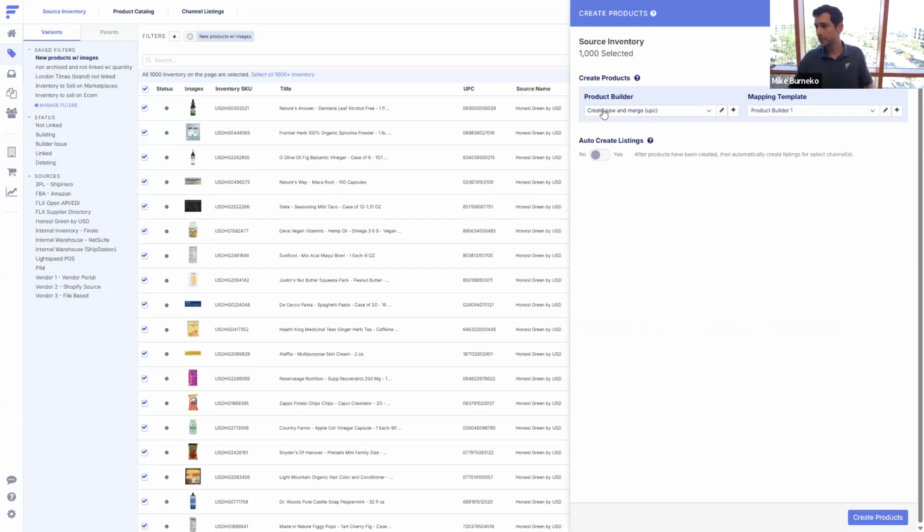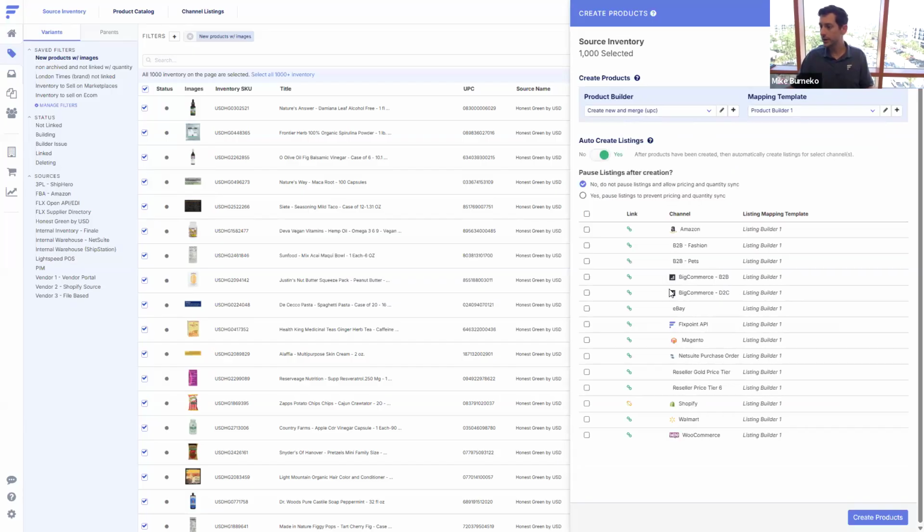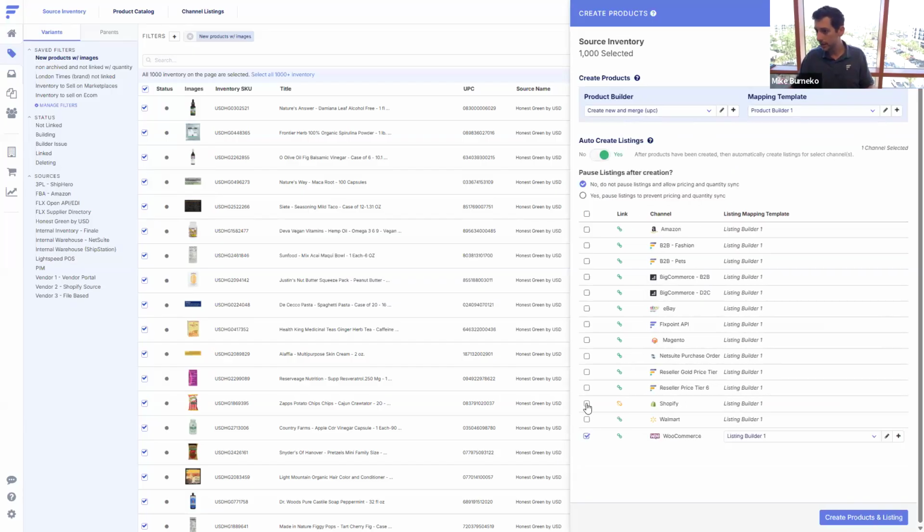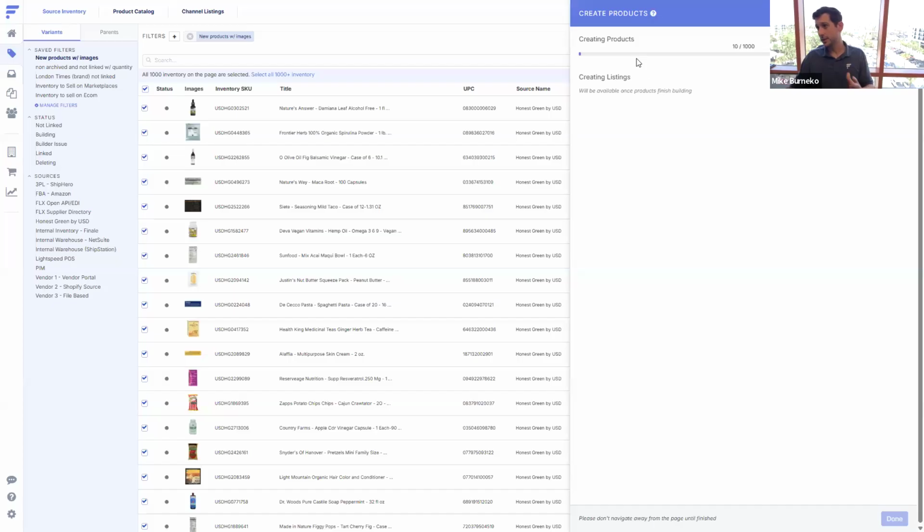As you can see here, the settings remain the same, right? You can keep your same product builders. This one is for creating new products and listings, also merging to existing ones. All of your mapping templates can remain the same here. You can make new ones if you need to. But what I'm going to do here is say, hey, I have a couple sales channels I want these items to go to. So again, same process as you would follow earlier. I've hit that, and it's just going to go.